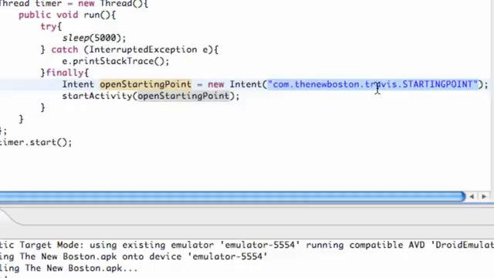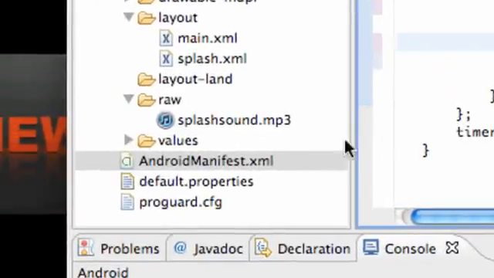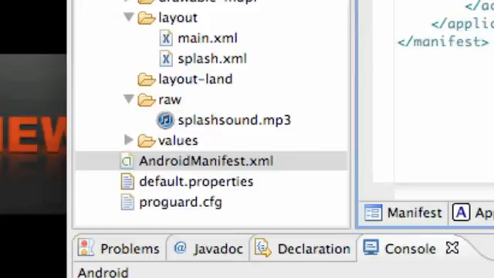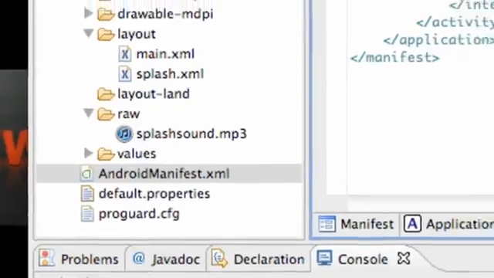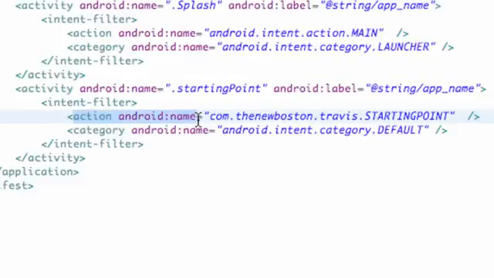And this action name has to match up with the manifest. So just remember what I typed out here, com.thenewboston.travis.startingpoint. We set that up a few tutorials ago, but I'm just going to re-familiarize you guys with the Android manifest. I'm going to open that up, and here's the action name. So this is what we're setting our intent equal to. When we start an activity, it's going to look at the intent, which is basically this action name. It's going to look through the manifest, find this reference, and then be like, oh, that's of the starting point class. That's the class I'm going to start. So that's kind of how it works.